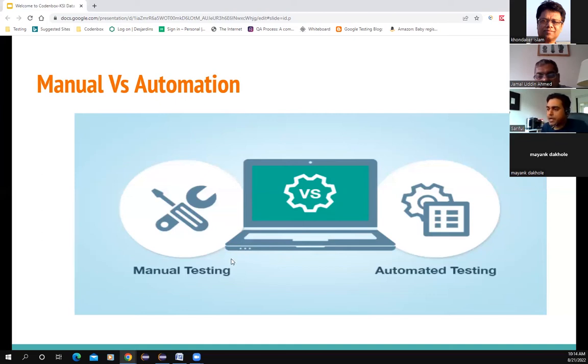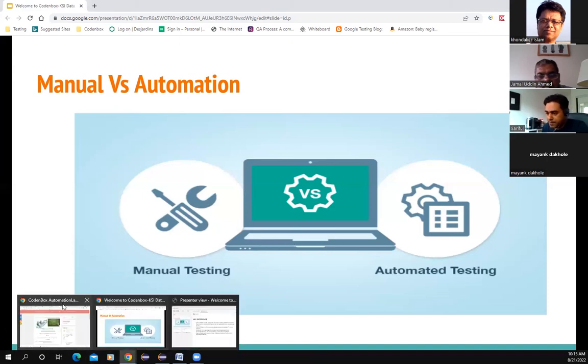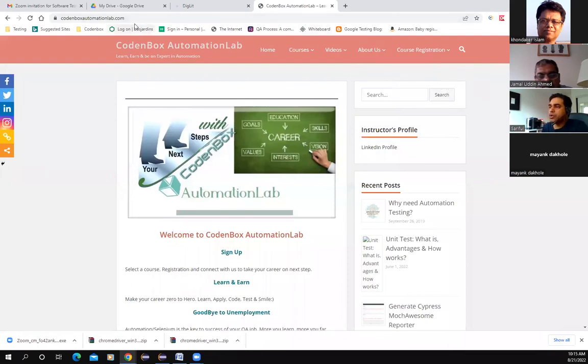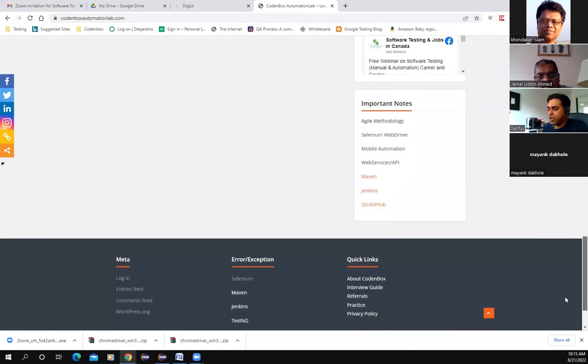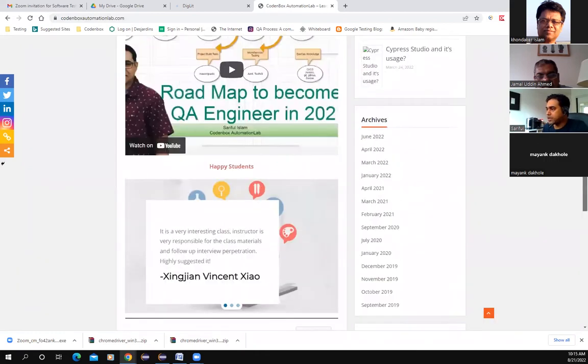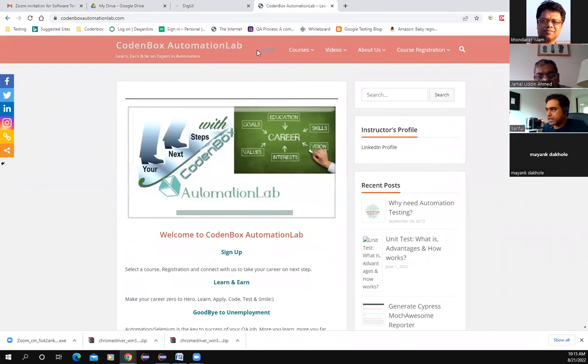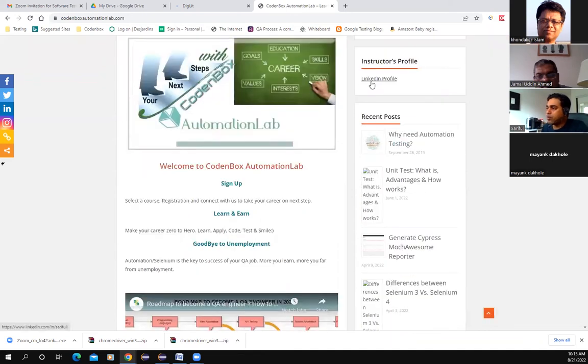Let's do a very quick practical of manual testing versus automation testing. So let's open one of our applications. Assume that Codenbox AutomationLab.com is your testing application. Here, let's do one testing. Just to remember, everything in your application is called a web element. Even a text is a web element.